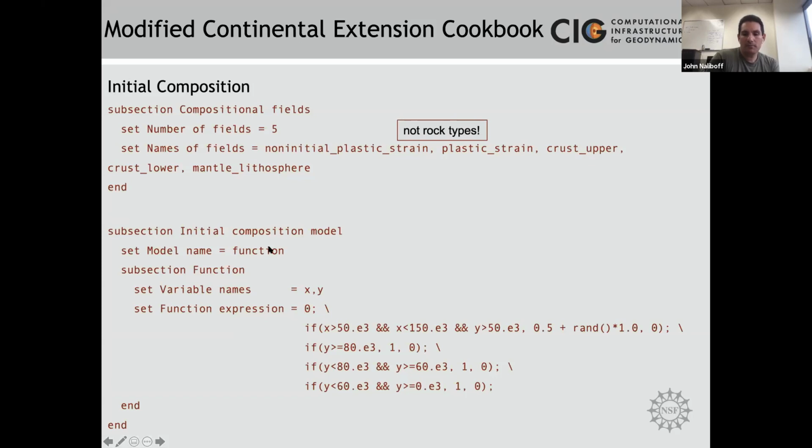So how do we prescribe the initial position and values of these fields? We're going to do this through a function again. Here we're in the initial composition model, and we're going to use functions to describe these 5 fields. Again, it's very similar to before. We have the variable names x and y, which correspond to the spatial dimensions. The value of the non-initial plastic strain is going to be 0. Then each field is separated by a semicolon, and I'm using this backslash to go to a new line each time just for readability.